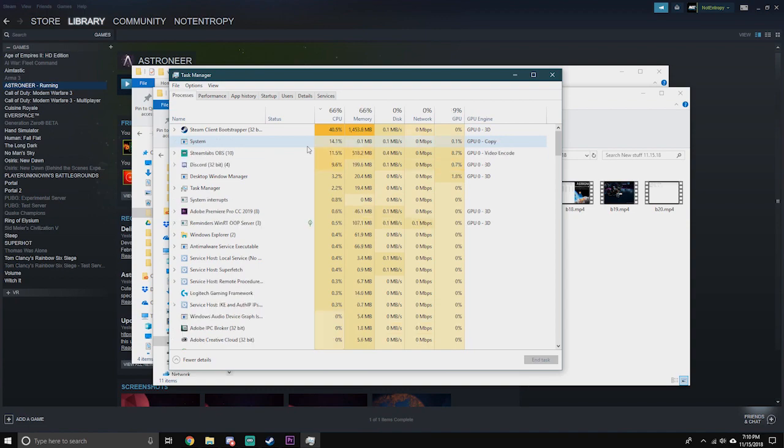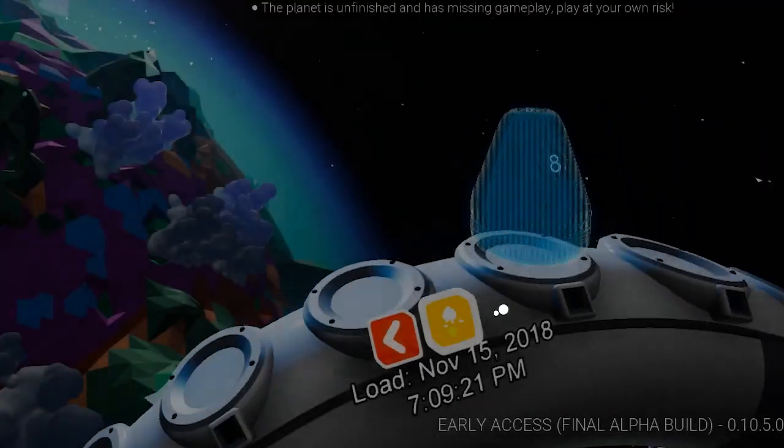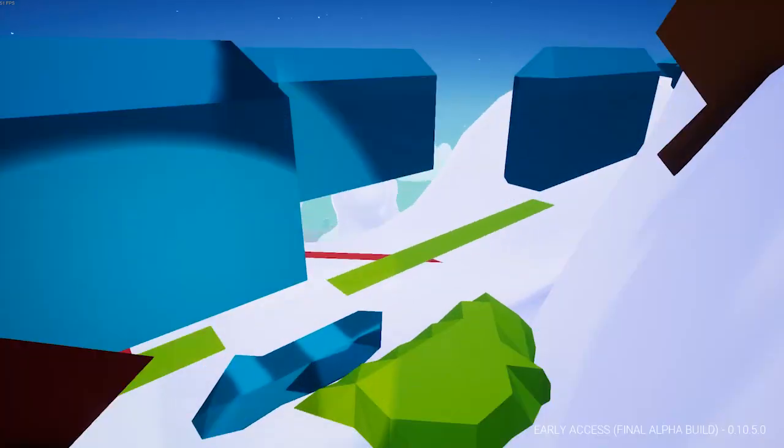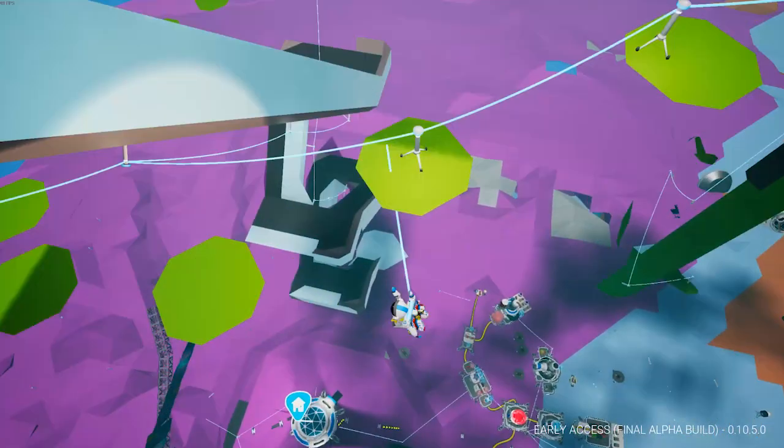This will close the app without it saving. Open Astroneer again, fire up the save, and you're good to go. No need to open the autosave folder. This can save you from a lot of mistakes.